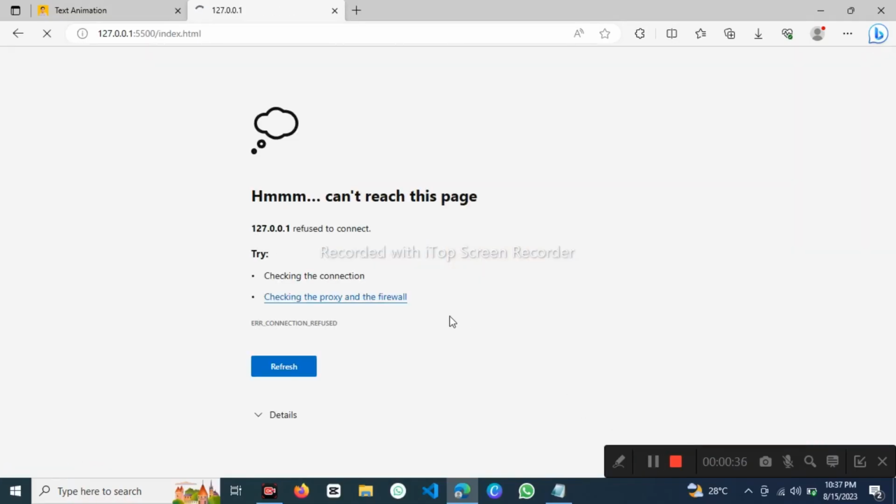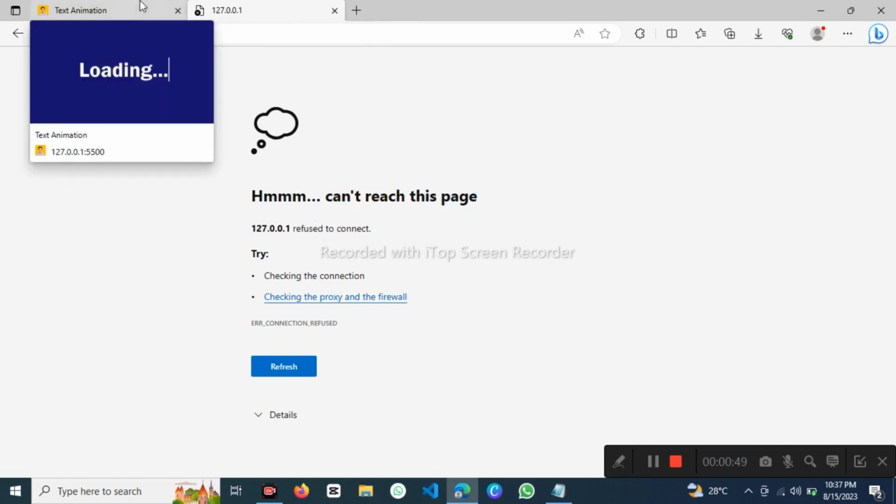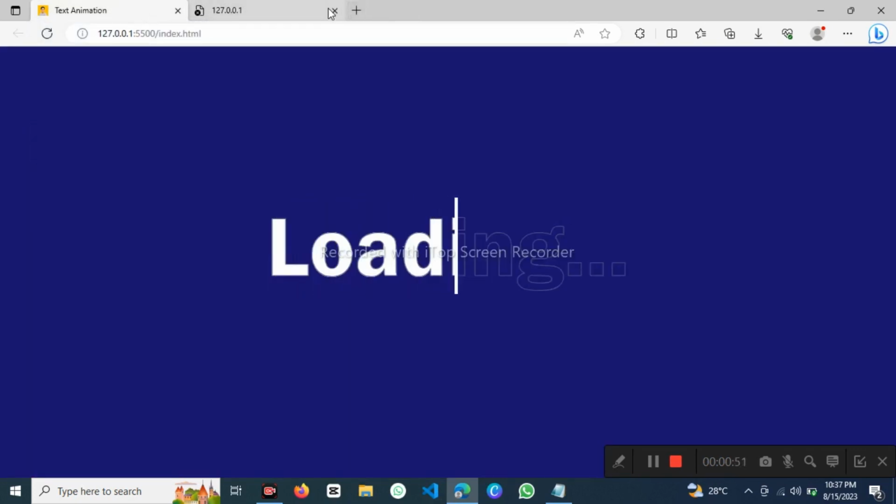See, an error has come that this page can't be reached, and if I had opened the VS Code, then this would have come. Now if I send this link to anyone, they'll not be able to access it. So what's another way to do this task?